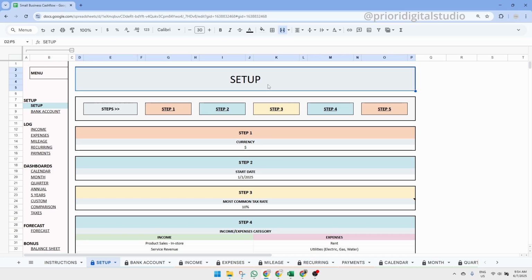In this video, I will show you how to set up and use your small business cash flow in the most efficient way. In this video, I'm using Google Sheets, but the Excel version is exactly the same. First thing, we protect most of the cells where there are formulas to make sure that you don't erase any important formulas that could impact the spreadsheet.